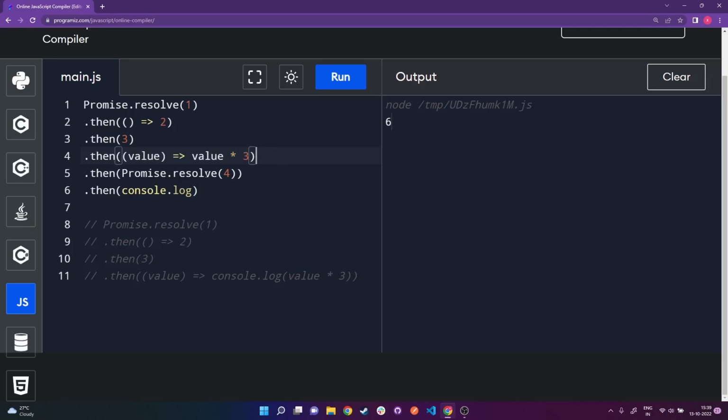It's not utilized, but it is chained down over here. And then when it comes to this dot then, it sees that this is also not returning anything. So it's just going to chain down the previously returned value down to its next dot then. So this means that line number 6 will also receive a value of 6.